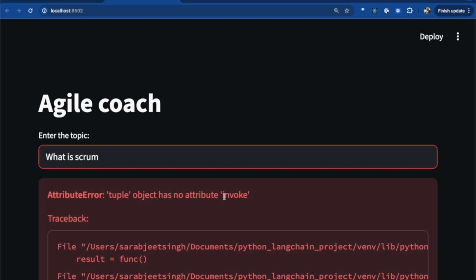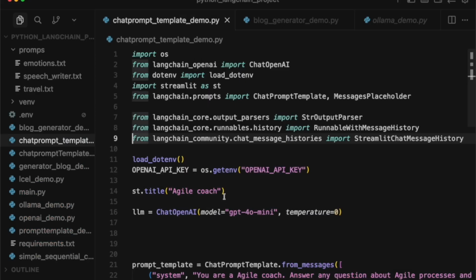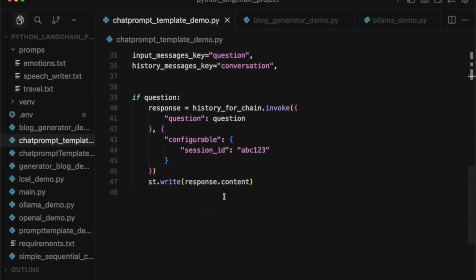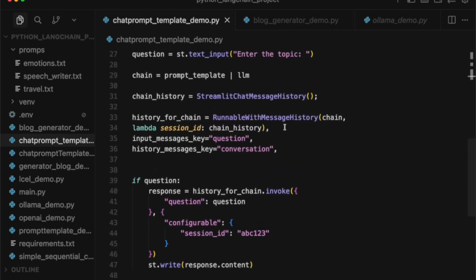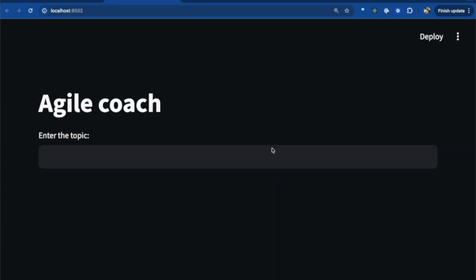Topology has no attribute invoke. Okay, I can see one error over here. This bracket is closing over here, instead of this it needs to be closed here. Let's save this file and rerun this.